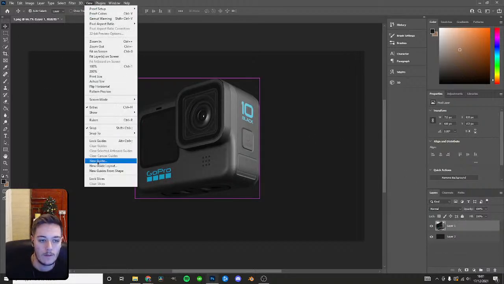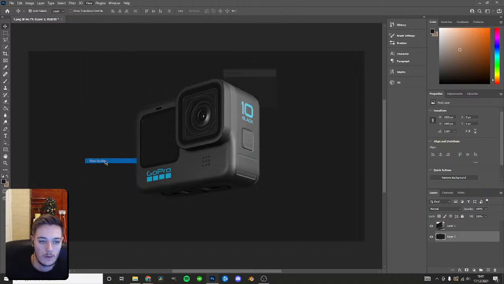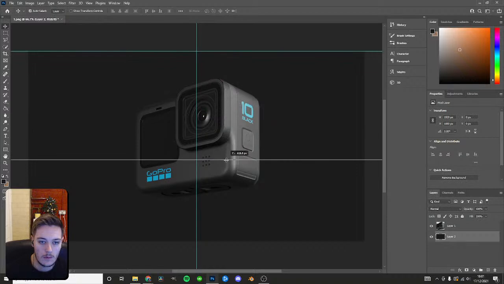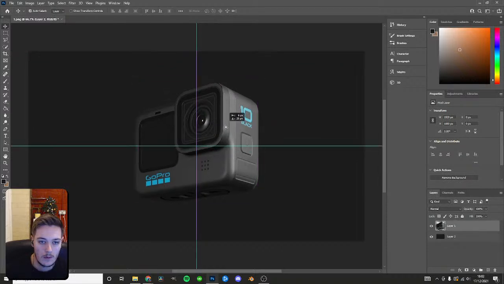Okay, let's go to View, New Guide. Let's just get some guides in to make sure we are straight. View, New Guide, horizontal, make sure it's bang in the middle.